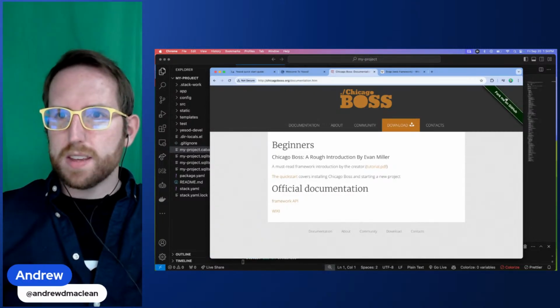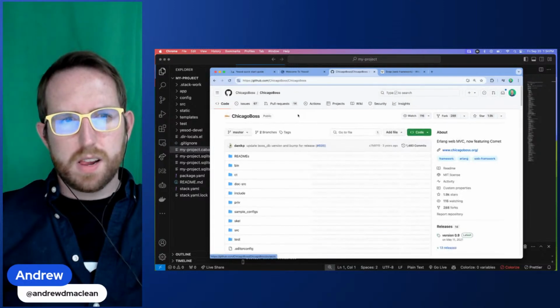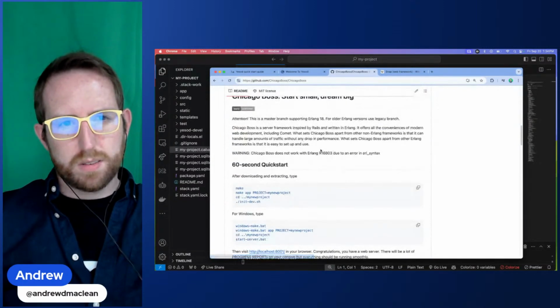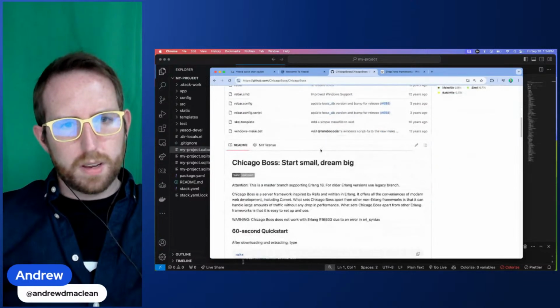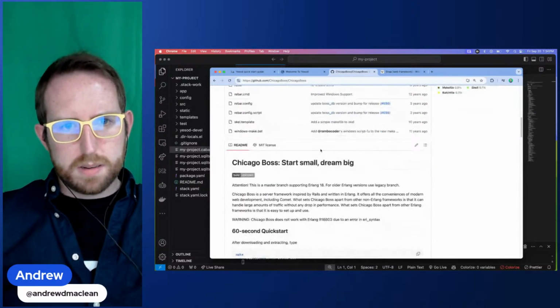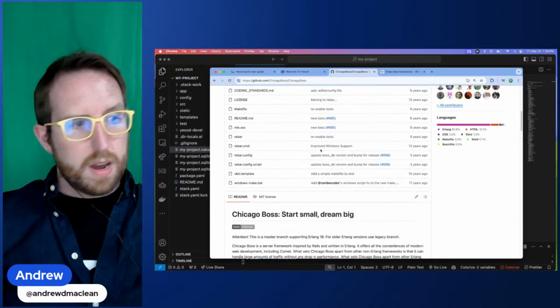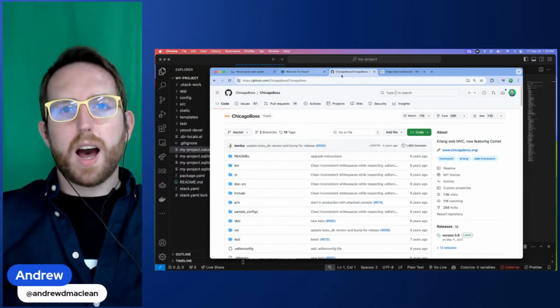There's no way this is real. 9 years ago, 13 years ago. This is the master branch. Chicago Boss is a server framework inspired by Rails. I may have to explore this. But we're back to Yesod.